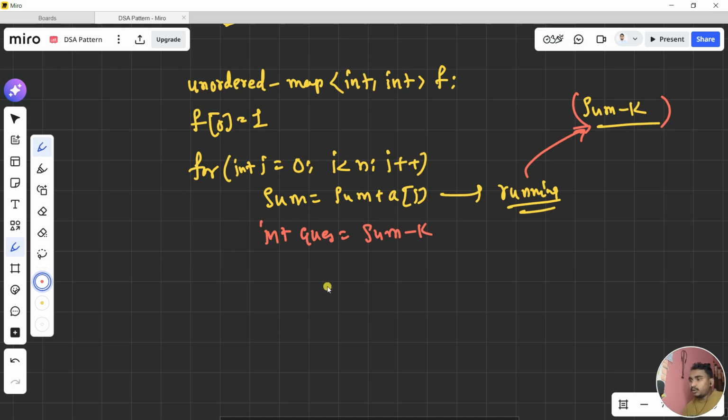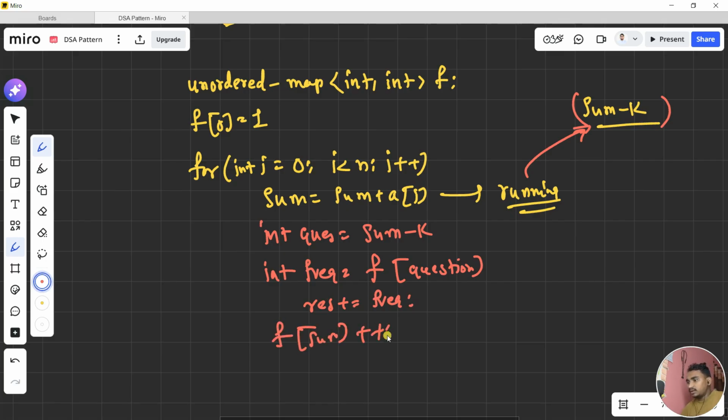Okay. Now we need to find the frequency. We need to find it from our hash map. So you look up the question, and if it is found, we simply add it to our frequency, and finally we store our running sum. That's it. Super simple.